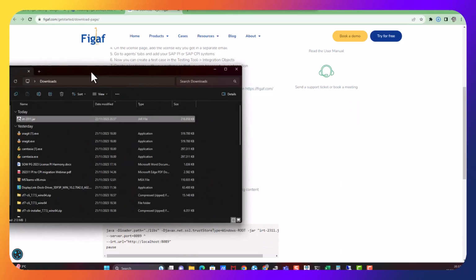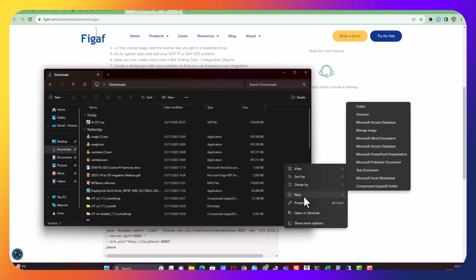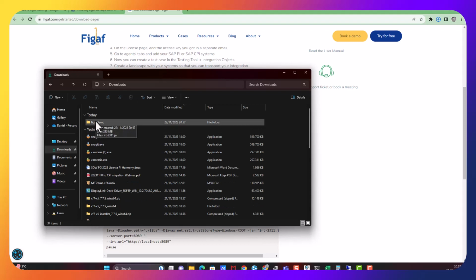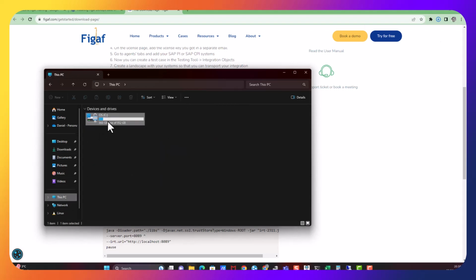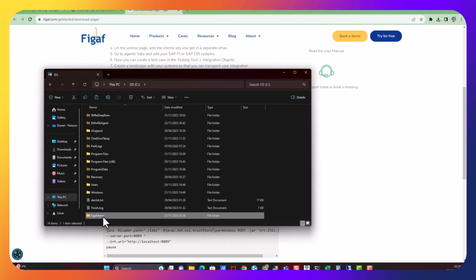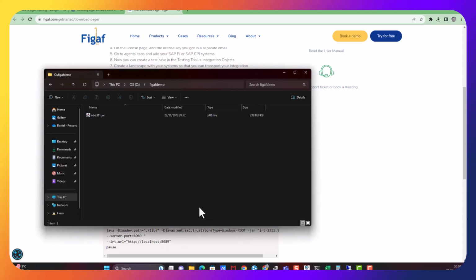So right now I have it in a folder here. I will create a new folder called Figaf demo. One thing we do recommend is that you do not run this in, say, OneDrive and stuff like that. That's not really ideal. So we will just move it to a subfolder called Figaf demo. That is probably the best place. Then you don't have a long path, because we have sometimes seen that could cause problems.